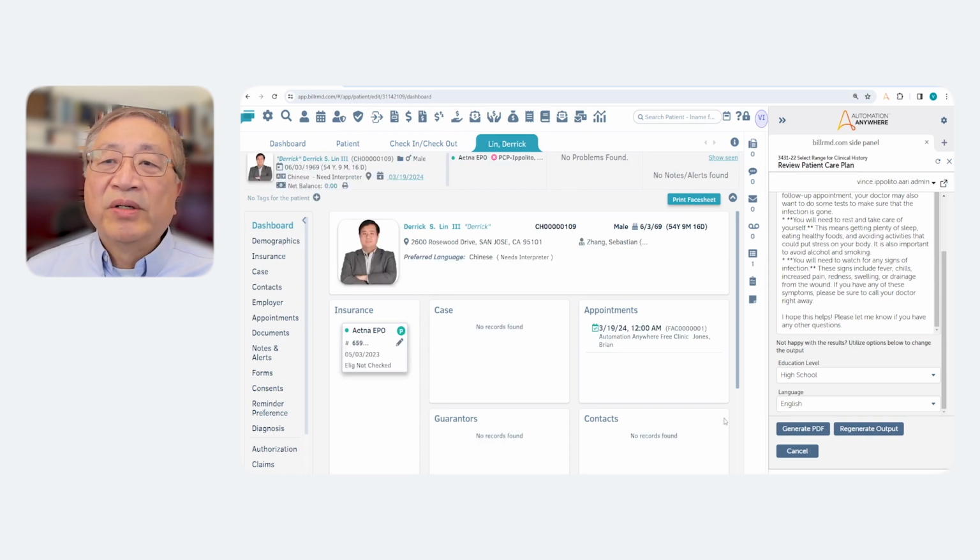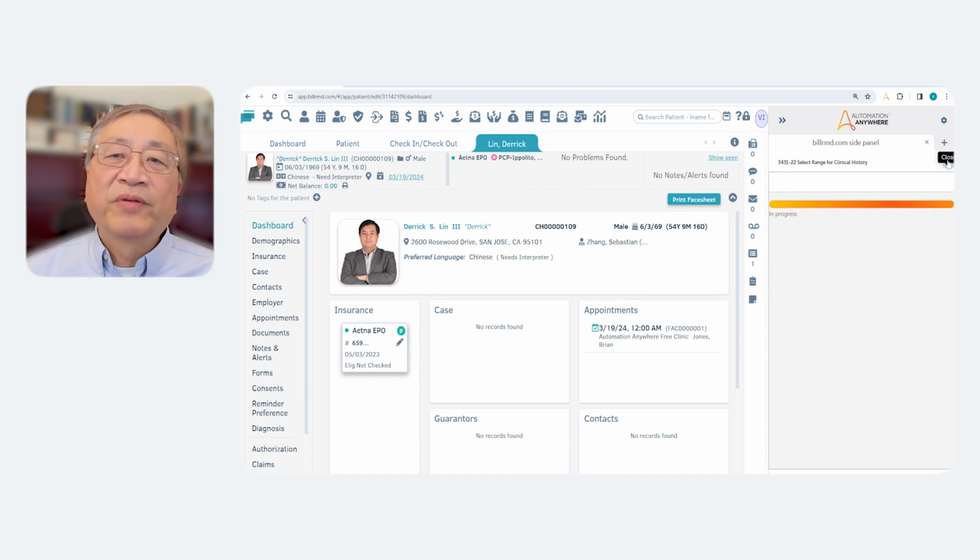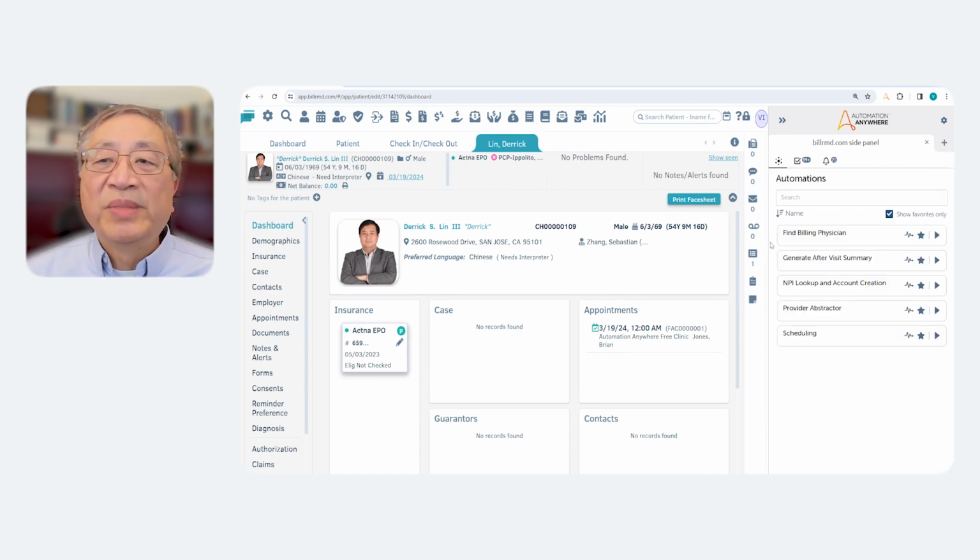Once Dr. Garcia approves the after-visit summary, Automation Copilot launches subsequent workflows, such as booking appointments, uploading to the patient portal, sending the prescription to the pharmacy, and even initiating prior authorizations. It's that easy. Dr. Garcia has saved hours of administrative work. She can now spend more time with patients, understanding their concerns and improving their care experience.